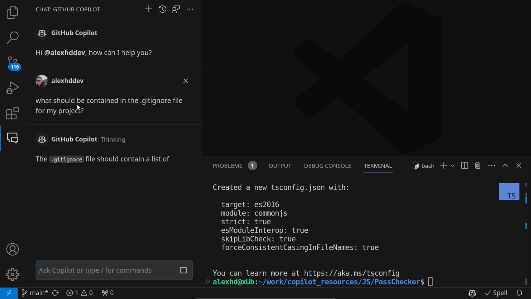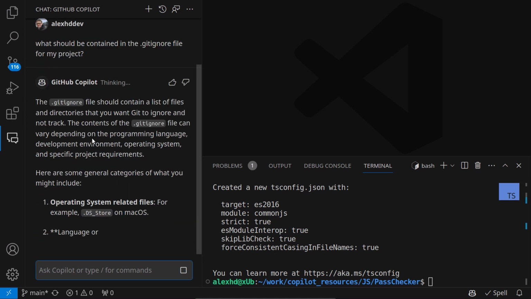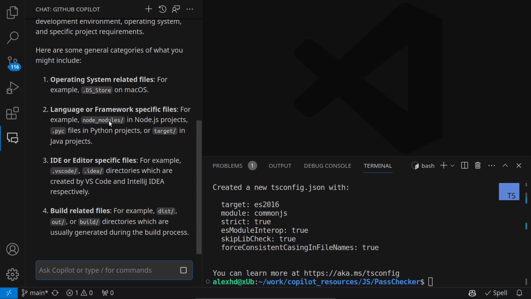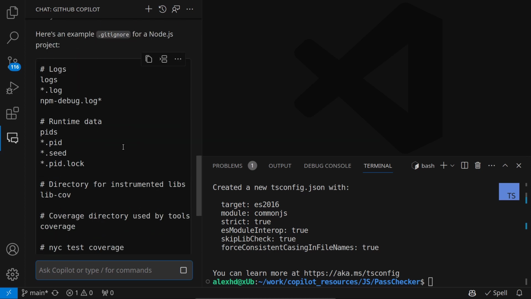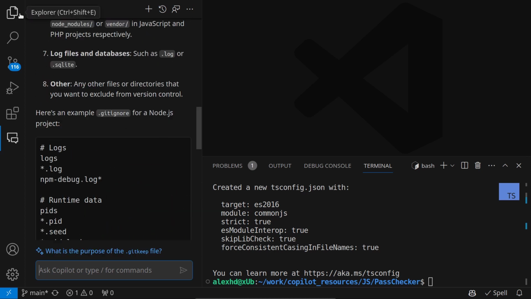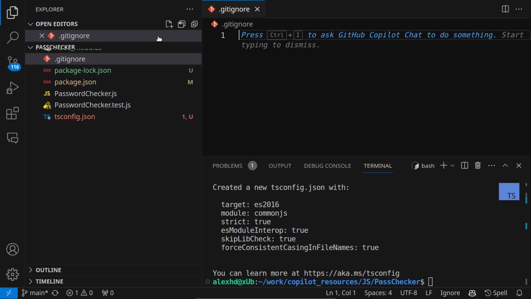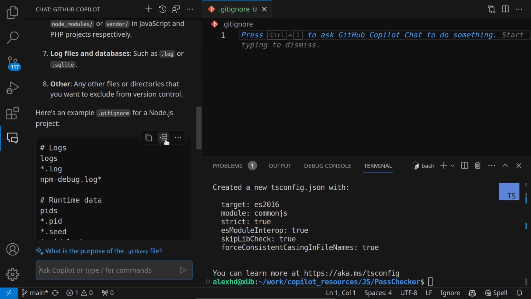I have asked it what should be contained in the .gitignore file for my project. Let's see what it needs. All right, it knows that it should contain the node_modules folder. Let's wait a little. And it gave me an example for a .gitignore file for a Node.js project. Let me create this by hand, and then we will insert this with the GitHub Copilot chat. So here I will create a new file and I will call this .gitignore. All right, I have opened this, and now I can simply go to the chat view right here and insert it at the cursor point.